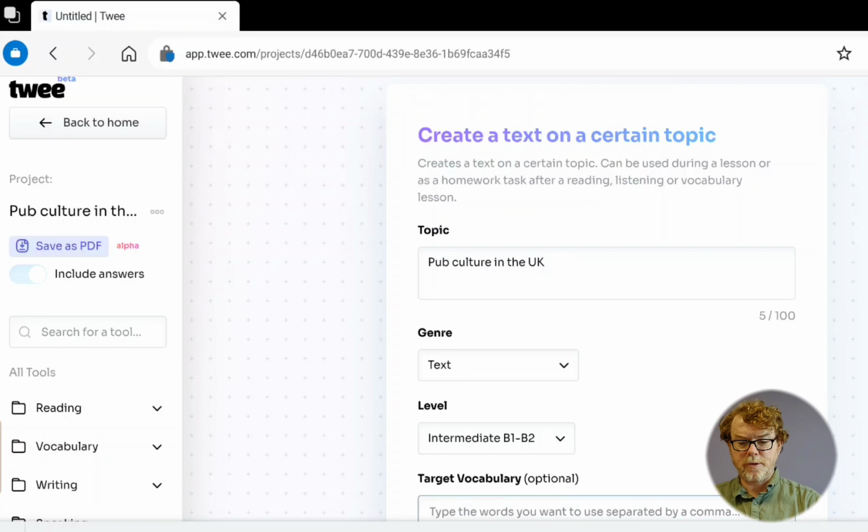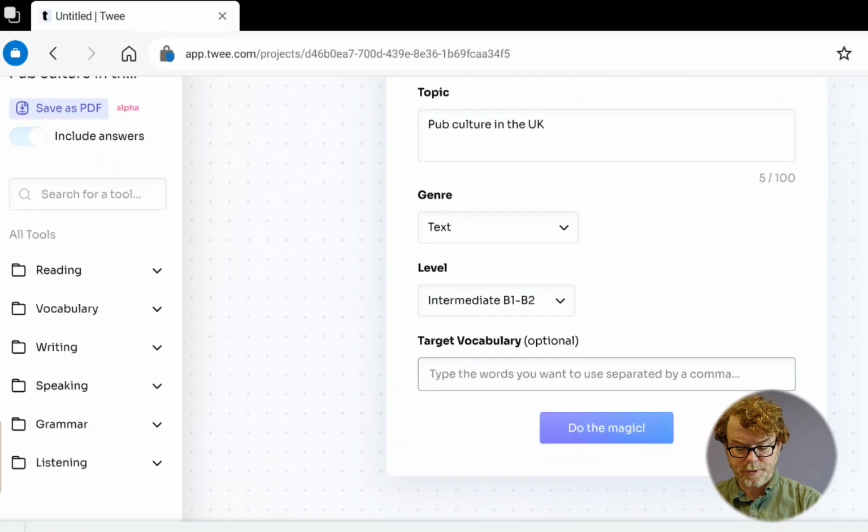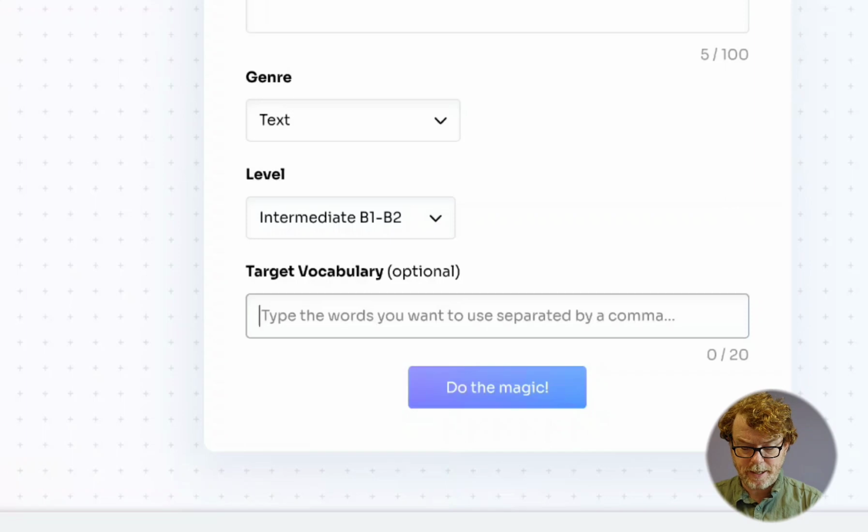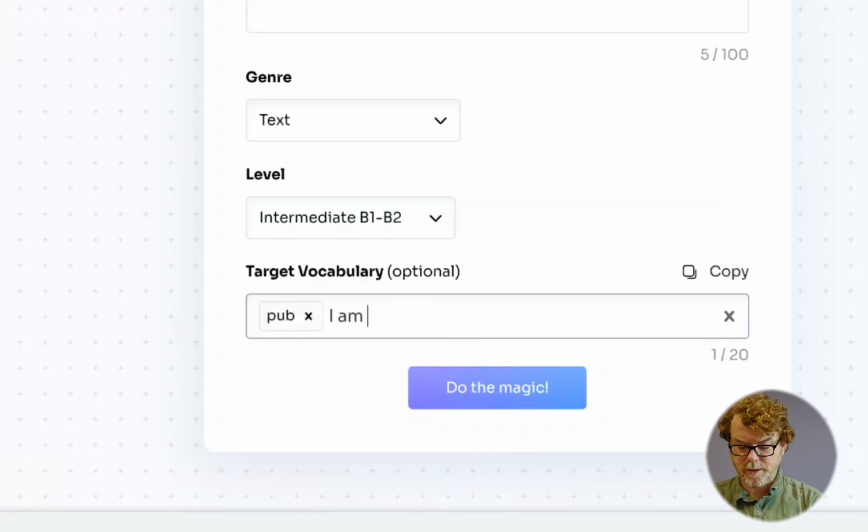You can also ask it to include certain types of words in the text. So you might decide that you want specific target words. It might be perhaps a grammar point, or it might be just particular lexis you want in there. So let's say pub. I think you have to separate these with commas. Drink. Closing time. Rounds.